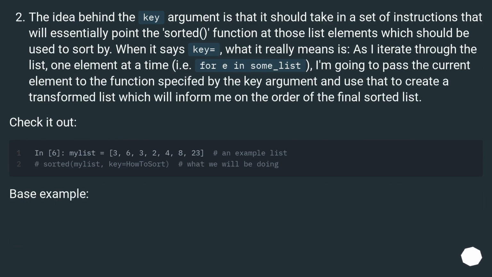the idea behind the key argument is that it should take in a set of instructions that will essentially point the sorted function at those list elements which should be used to sort by. When it says key equals, what it really means is, as I iterate through the list, one element at a time, i.e., for e in some_list, I'm going to pass the current element to the function specified by the key argument and use that to create a transformed list which will inform me on the order of the final sorted list. Check it out.